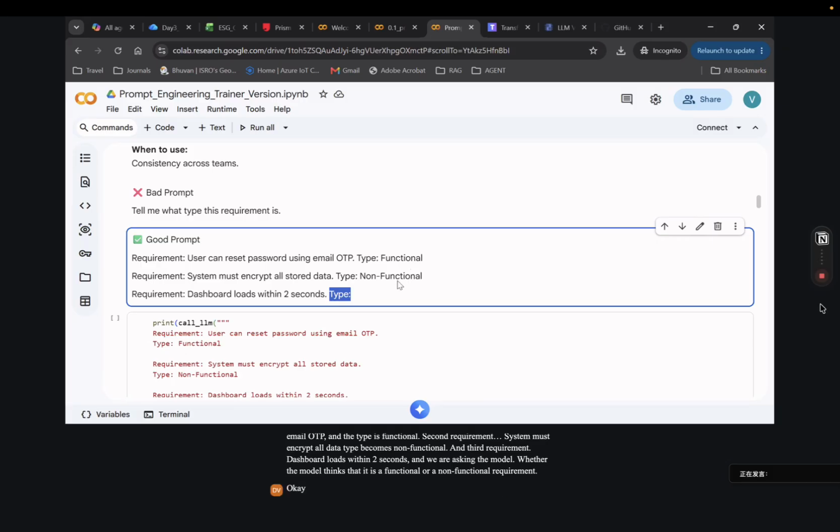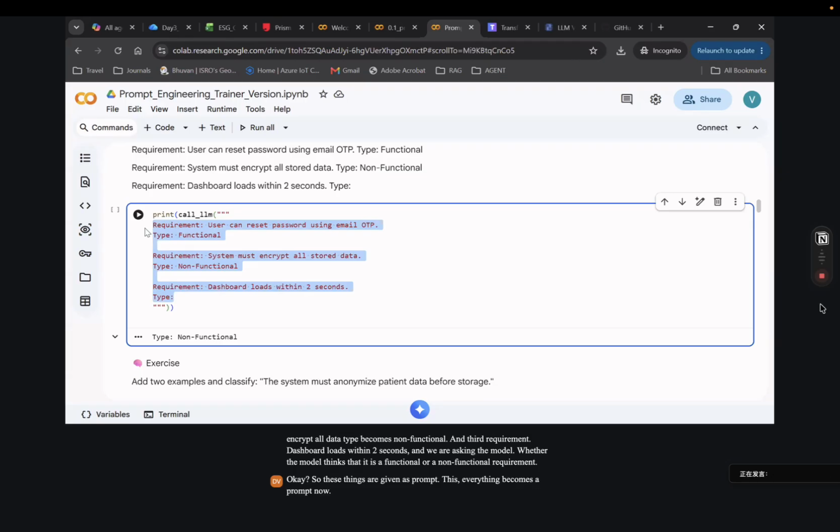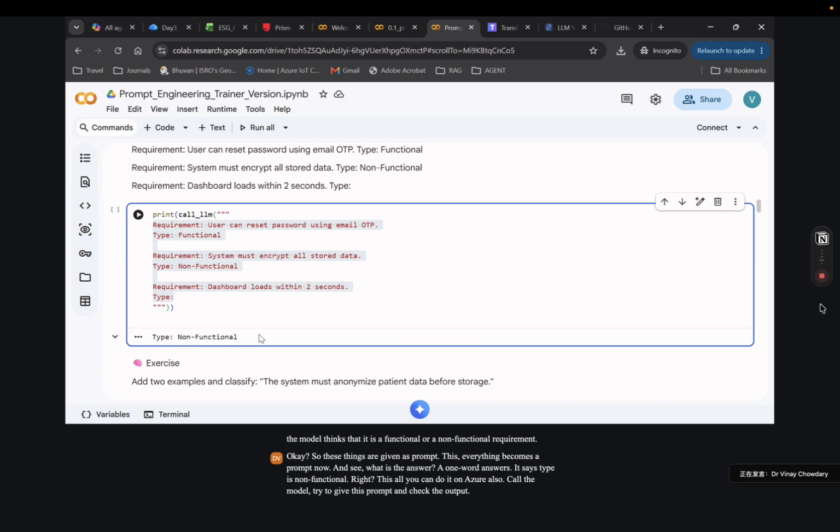Okay, so these things are given as prompt. Everything becomes a prompt now. And see what is the answer? A one-word answer. It says type is non-functional. Right? All this you can do on Azure also. Call the model, try to give this prompt and check the output. We are doing it on Colab. You can do it on Azure.